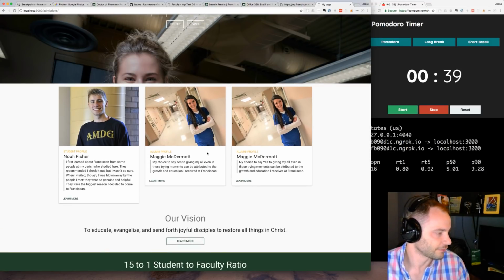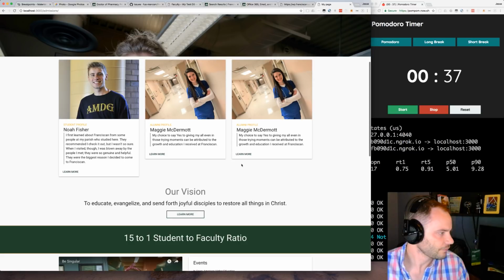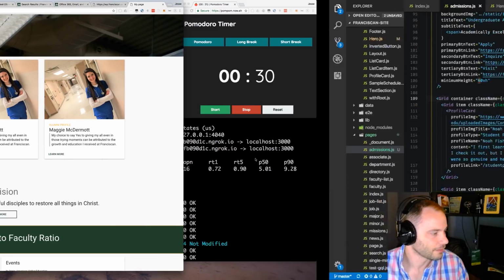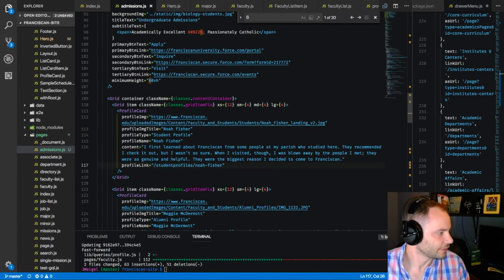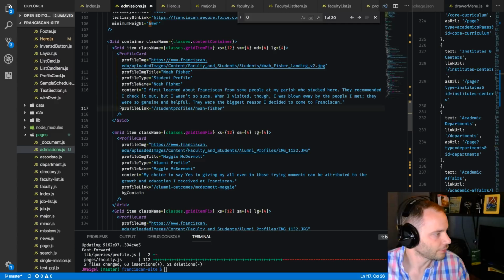Of course, we're going to have different students. But for now, this will work. Let's just remove these links though. I don't want the links right now. And we built these components so that I believe we should be able to remove this prop for link.